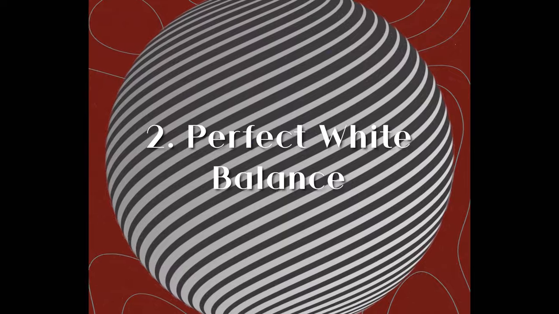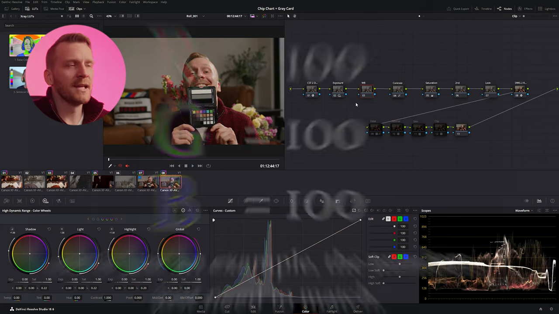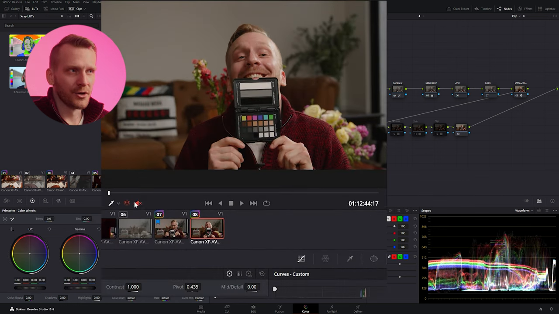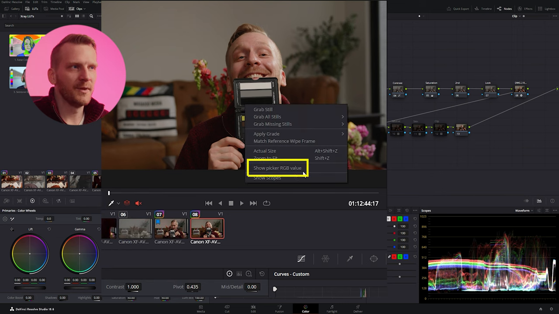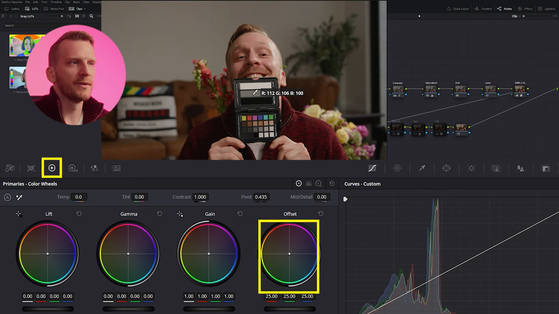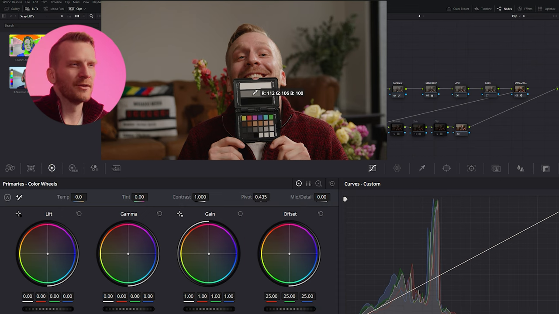On our white balance node, we're going to use the gray card again. What we want from this gray card is that each of the RGB values match. To check the RGB values on the card in your shot, select the qualifier tool and then right-click on the video preview window. Select Show Picker RGB Value. Now we can see what the exact values of the card are when we qualify over it. With this information, we're going to use the primary offset wheel. Well, my gray card is too much red and too little blue.